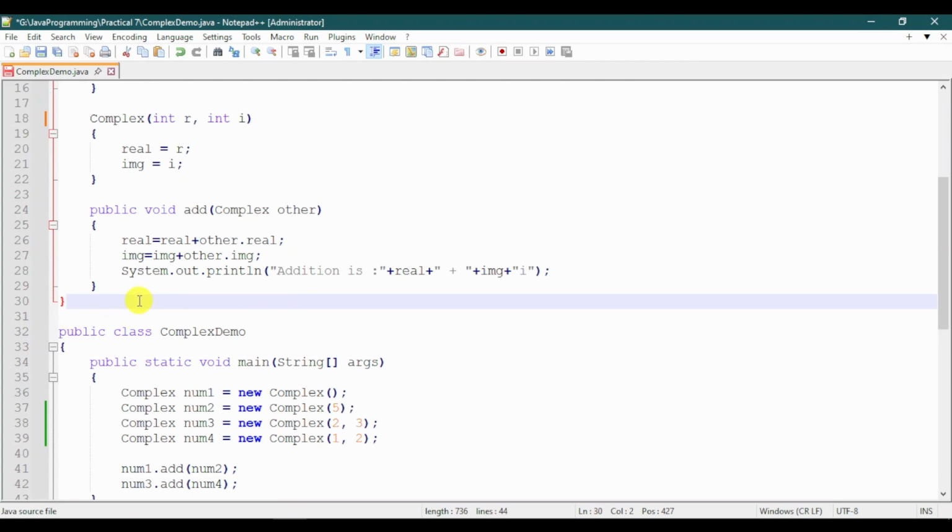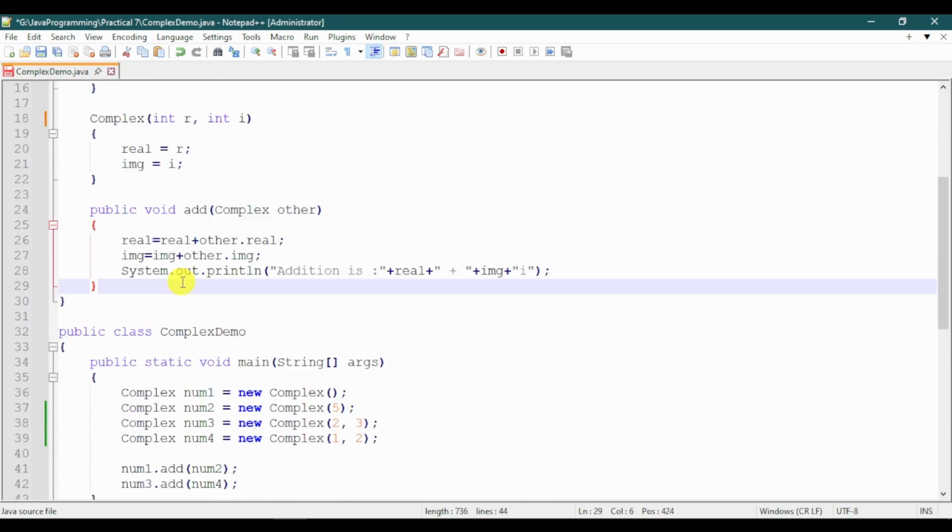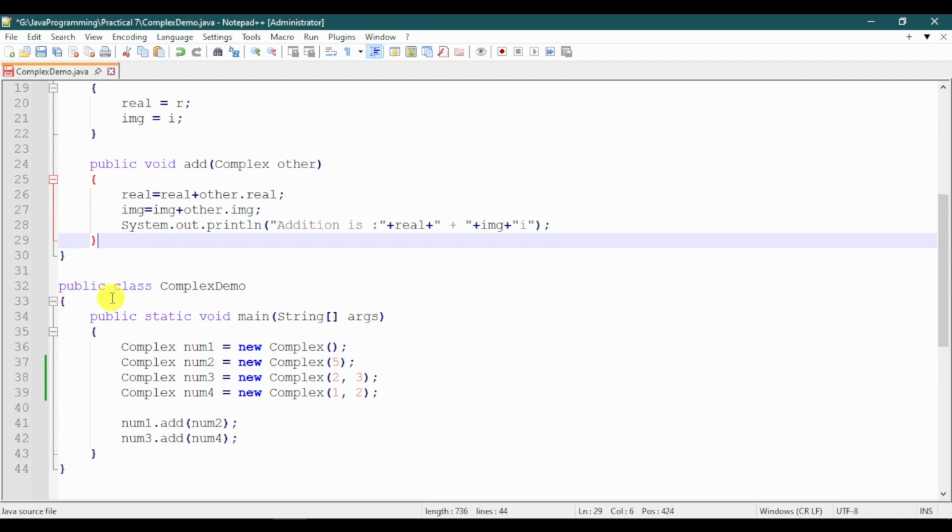Either I can create this main function inside this class, which is our user defined class, or I will create one more class and that will become my main class, and inside that main class I will create a main function. So this is the general method. As we are new to Java programming, I will be creating a new main class, and inside that I will be creating a main function.